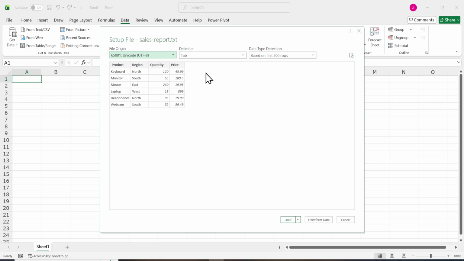Next, check the delimiter dropdown at the top of the same preview window. This should read Tab. If it does not say Tab, click the dropdown. Then choose Tab from the list. After selecting Tab, look at the preview area below and confirm that the data is split into 4 separate columns: Product, Region, Quantity, and Price.